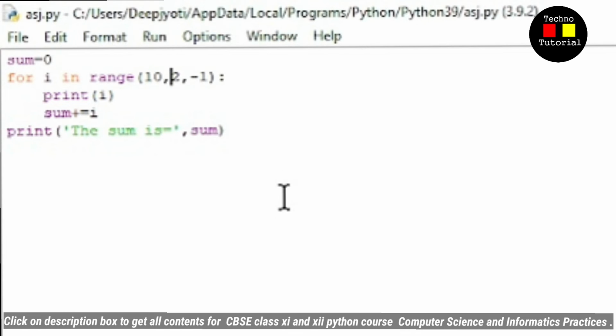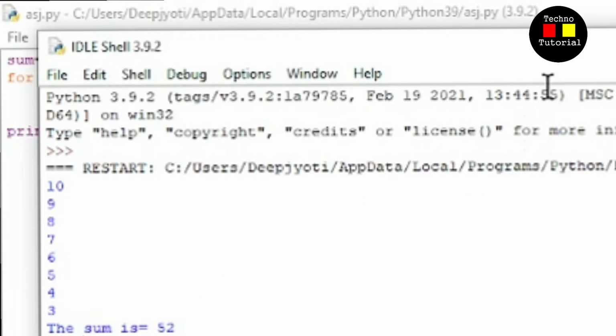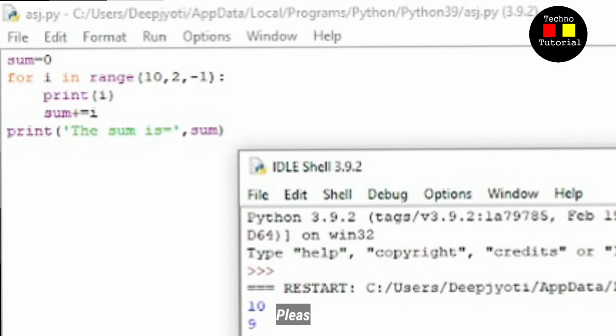Now save and run. Now check what it will come. So it is coming 10 9 8 7 6 5 4 3. So the sum is 52 here. Understood? So try to do it practically in your system, then automatically you will understand. Okay, so now this is done.